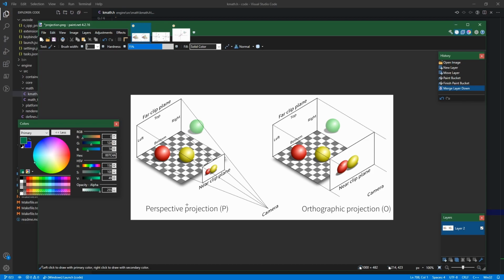So you can see here that we have 2 types of projections, and there are other types of projections that we're not going to cover here. These are the main 2 that we're interested in for this engine. We may add others in the future, but these are the main 2.